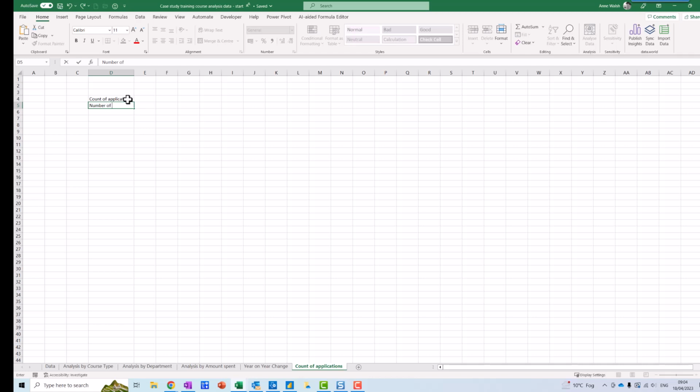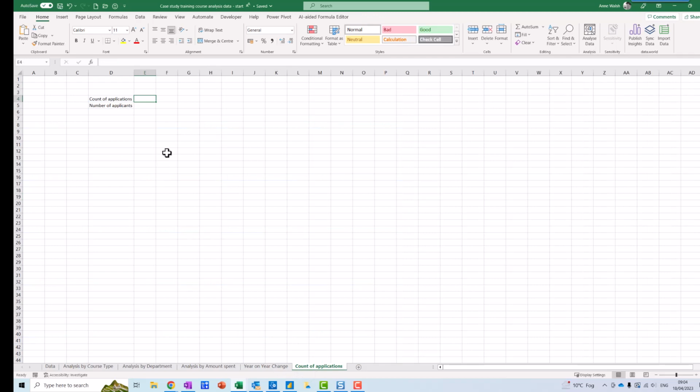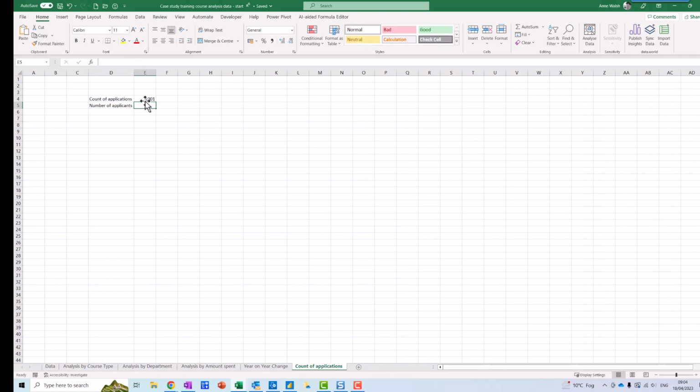So I'm going to put down number of applications and number of applicants. I'm going to go here to count of applications, go to my data. Let me just go to count of applications. I'm just going to use a straightforward COUNTA. So double click on COUNTA, go to data, highlight that one, press enter. Okay, so I've got 1001.